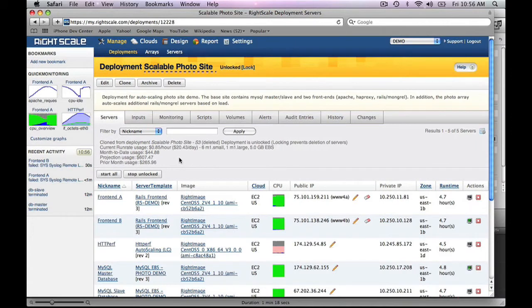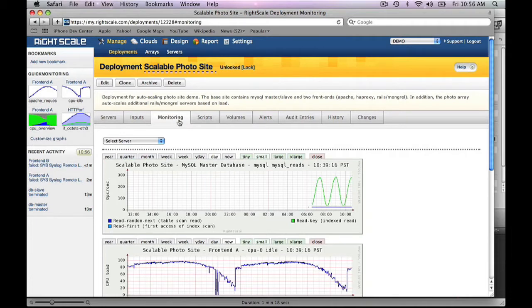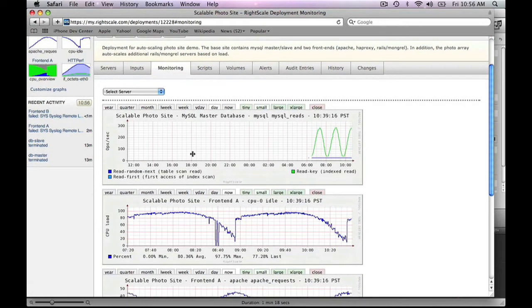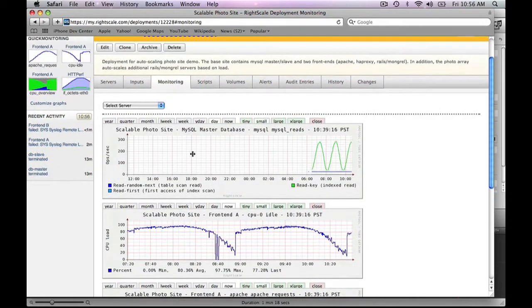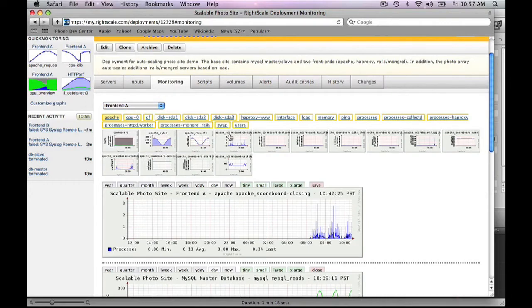In addition to being able to view all the servers in your deployment and centrally manage their input variables, you can also monitor entire deployments. By clicking on the Monitoring tab at the deployment level, you have the ability to view graphs of any of the collected metrics on any of the servers in the deployment. For example, here you see several graphs from the MySQL master server and both front-end servers displayed in this same view. By selecting this pull-down menu, you can select any server in the deployment, and then any graph associated with that server, and add it to this same view.